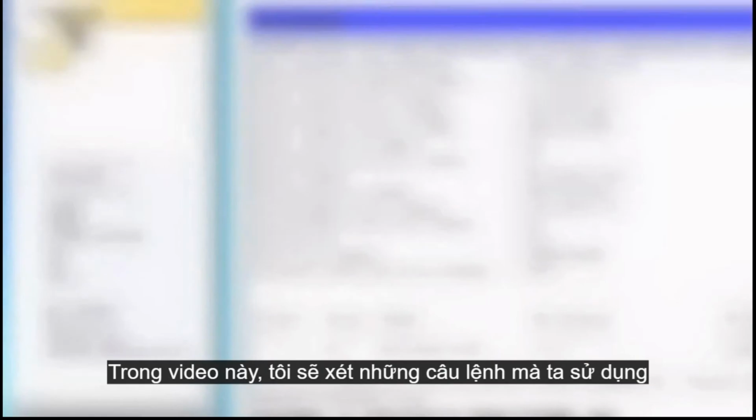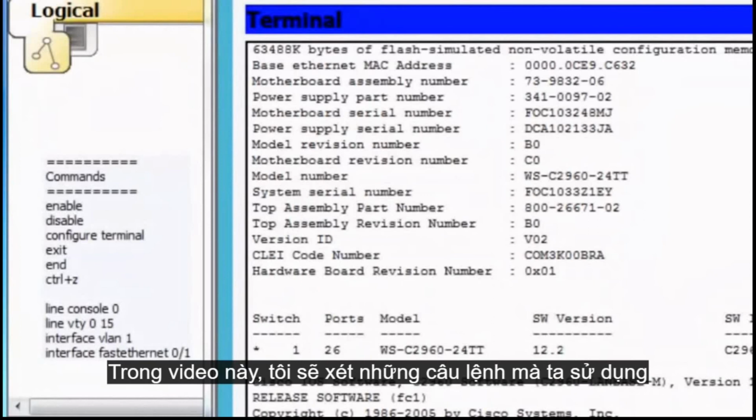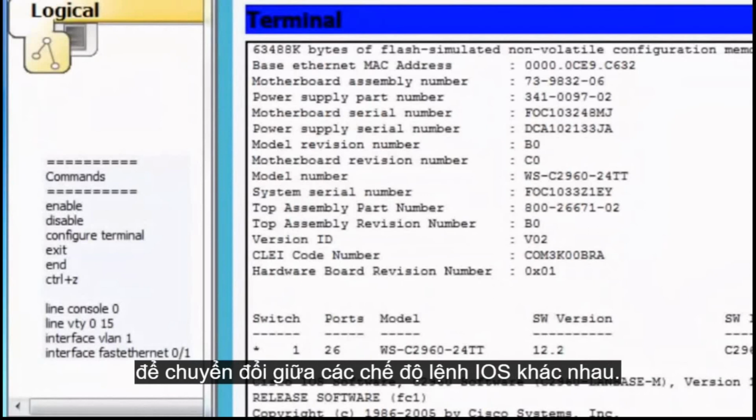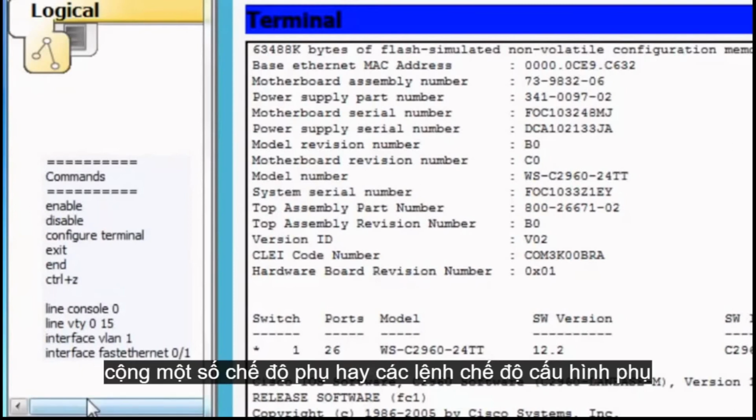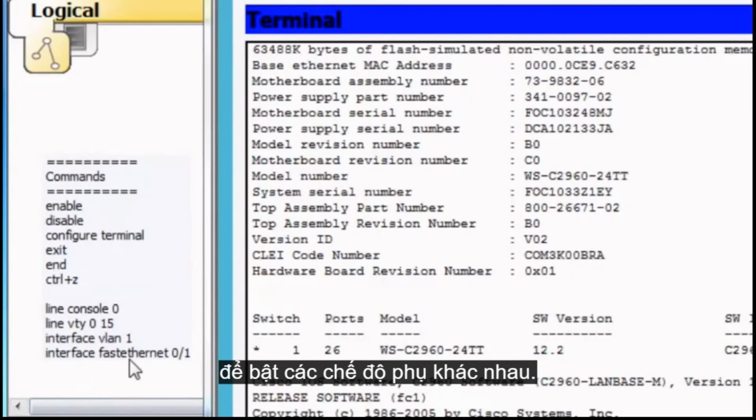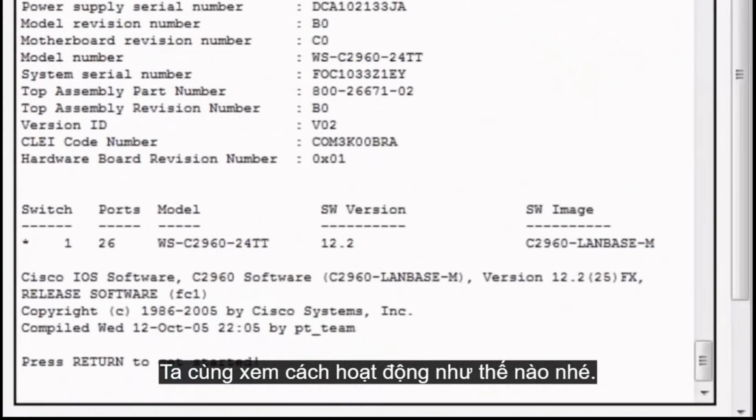modes. In this video, I'll look at the commands that are used to move between the different iOS command modes. We'll look at the enable command, the disable command, configure terminal, exit, end, Control-Z on your keyboard, plus some sub-mode or sub-configuration mode commands to enter the different sub-modes. Let's take a look at how this works.